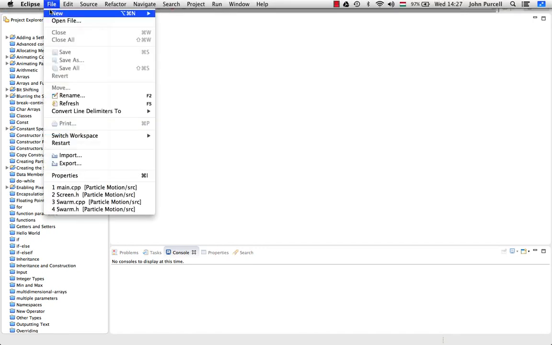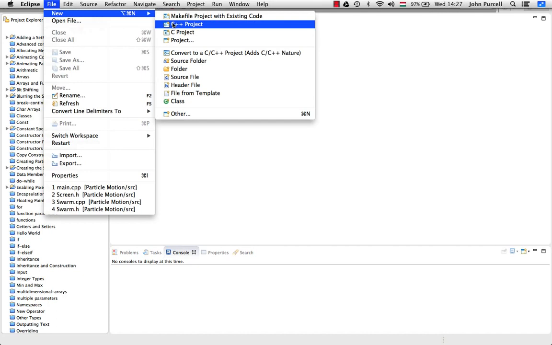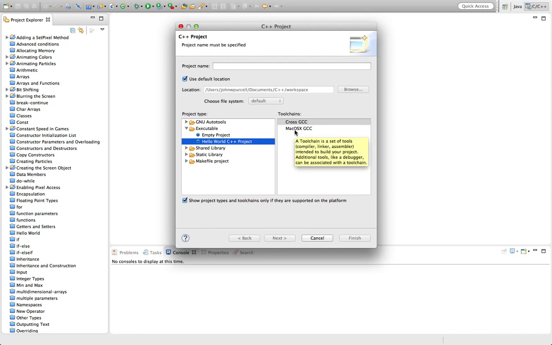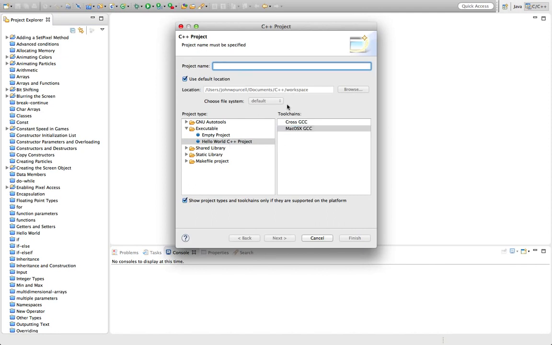So let's create a new project here. I'll go to File, New C++ Project. I'll select this Hello World C++ project. I've got two computers and one of them has this cross GCC on it, but I don't really know why. I don't remember installing it, but I'm going to use the default compiler here for my platform.